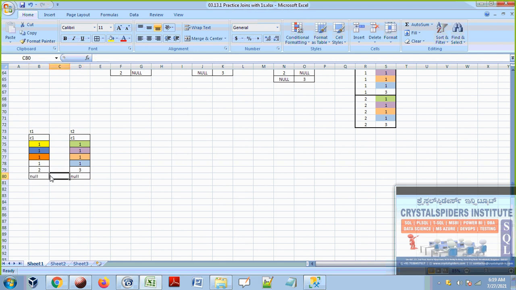These two will never match, null and null. At the same time, I can't say that these two do not match either. So when you say null equal to null, that is false. Null not equal to null, that is also false. That's why nulls are not comparable. So this null will not match with any of these records, and in a similar way, this null is not going to match with any of these values. So this is what null values are.